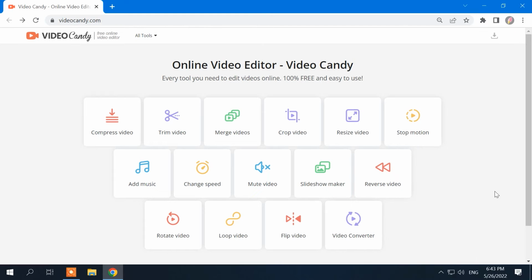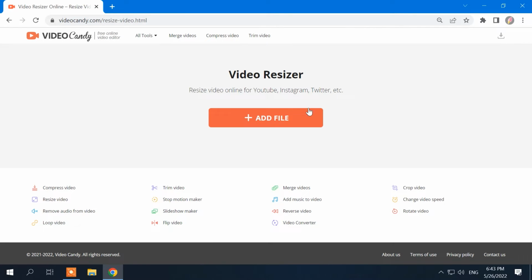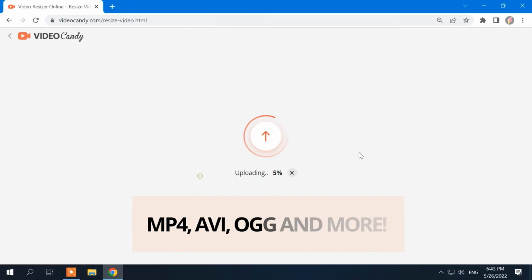Visit videocandy.com and click the Resize Video option to proceed to the tool. Upload a file instantly with a click on the Add File button. All the most popular video formats are supported.